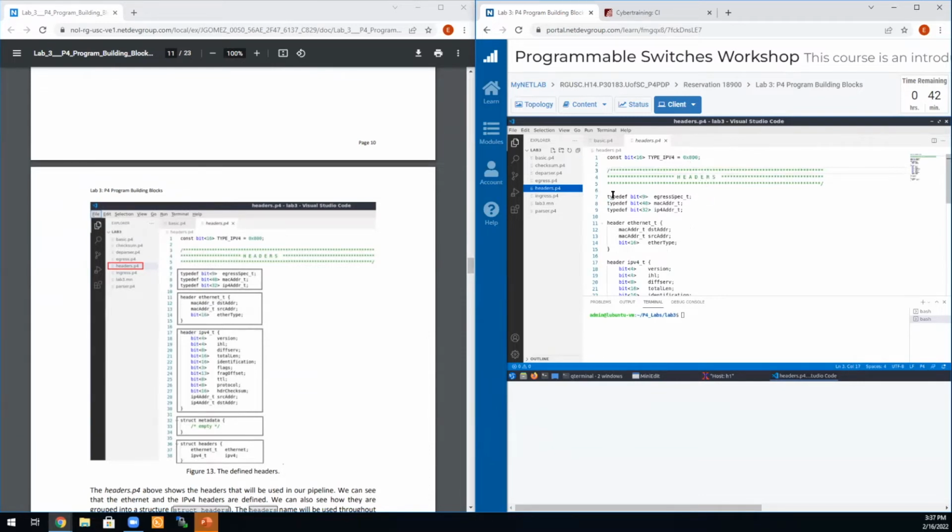We are also inserting some typedefs. This is just to make the program more readable. So instead of saying that I want a field to be 48 bits, I can write MAC address underscore T, right? So this is going to be used when defining these fields.